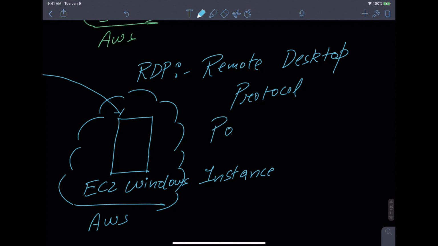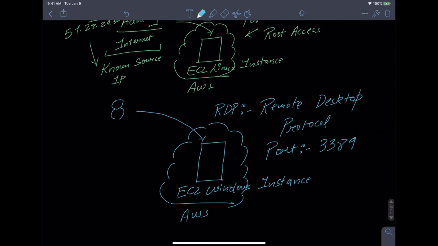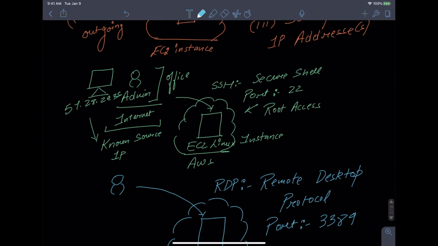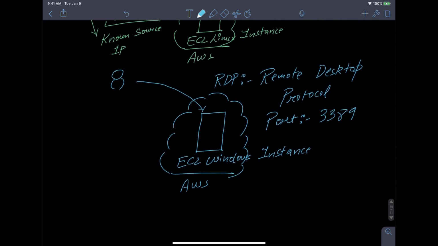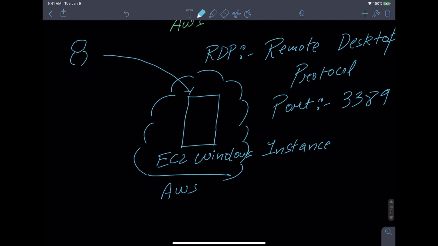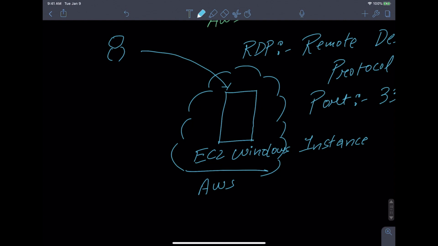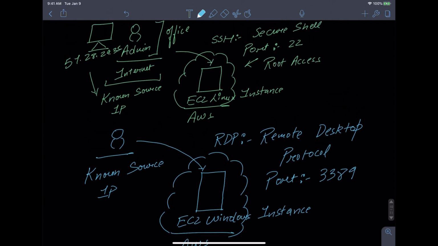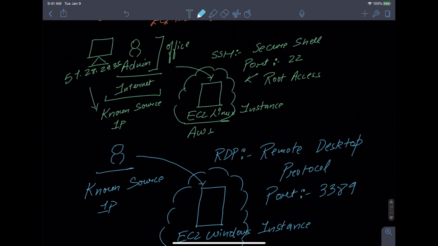It uses the static port 3389. So if you want to get the root access to your Windows instance, you have to use this protocol and port. It should be allowed from the known source IP. You can't allow it from anywhere, only from the known source IP. So that's about getting the root access to the Linux and Windows instances.